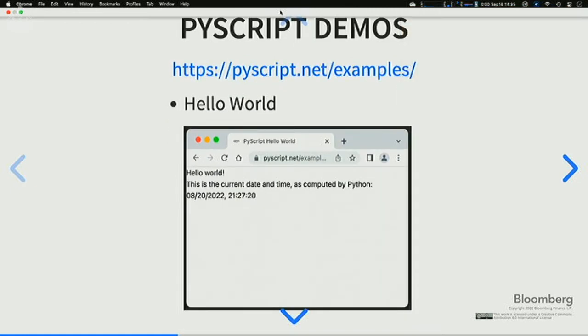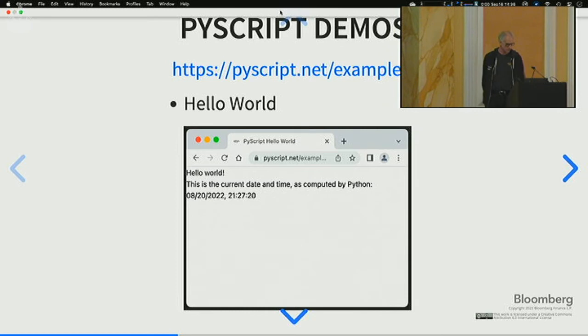This is kind of interesting, but there are a lot of more interesting examples on the PyScript website. They also have their own hello world that you can take a look at, and this is a quick capture of what theirs looks like.